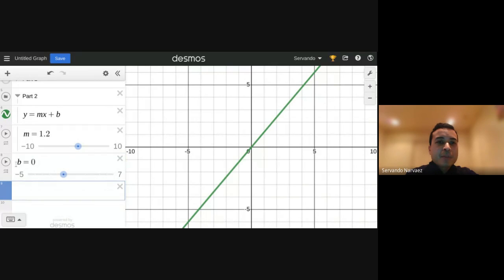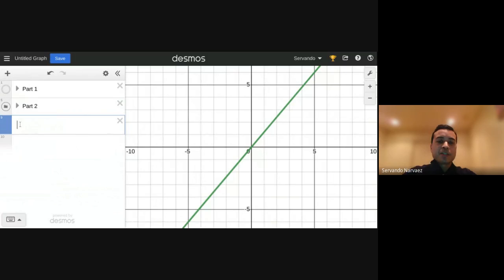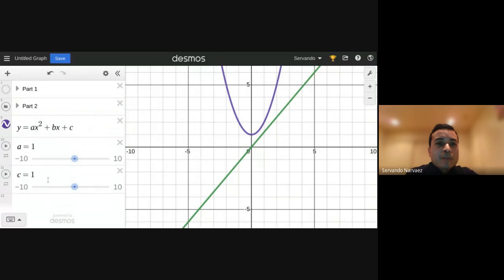Let's say you're teaching Math 2, and you want to show the transformations of vertex form. You would do the same thing. And you can add, it's not letting me add a slider for b. Weird. Okay, let me go into vertex form.